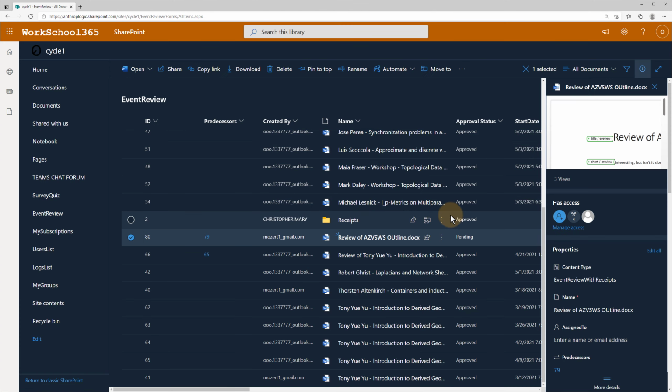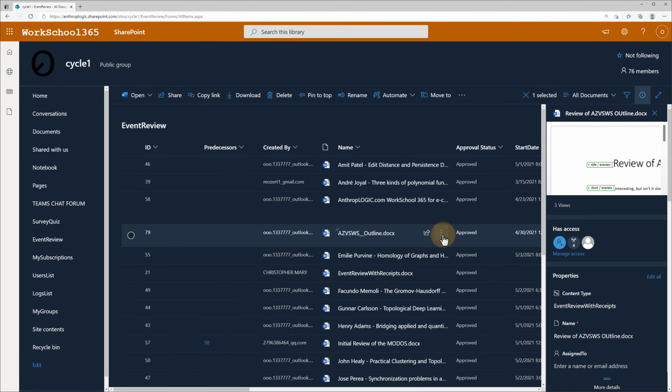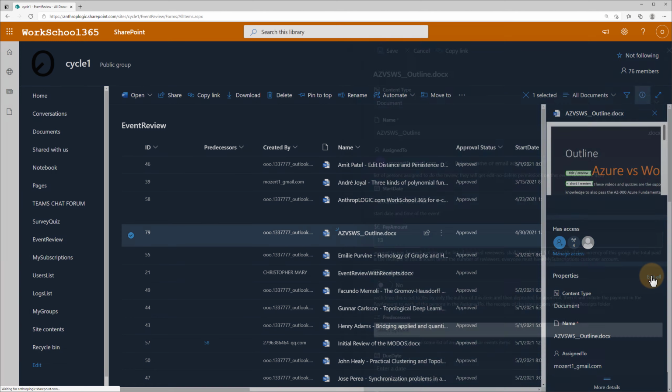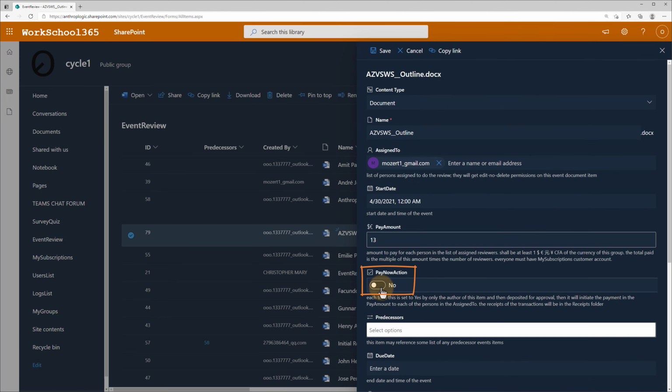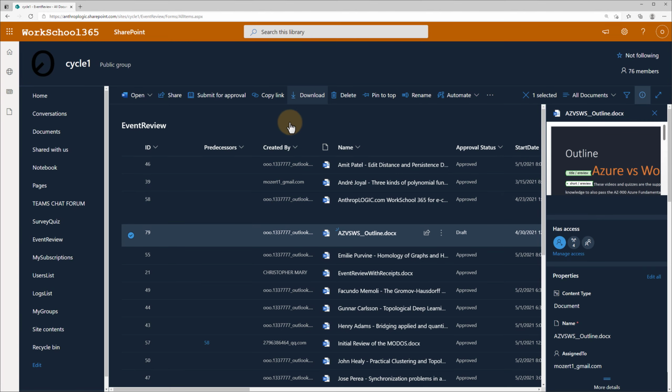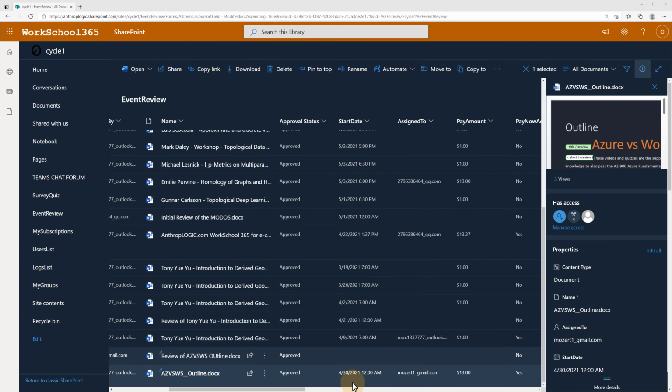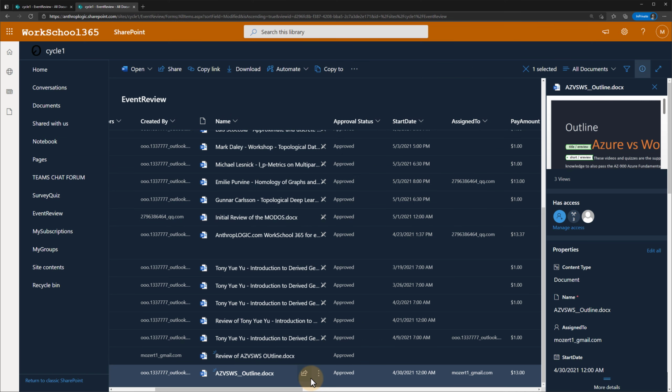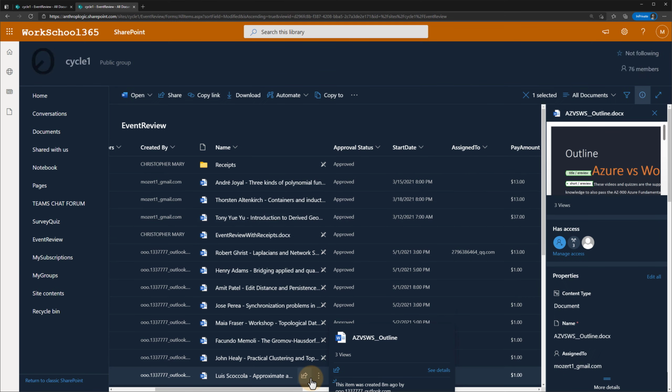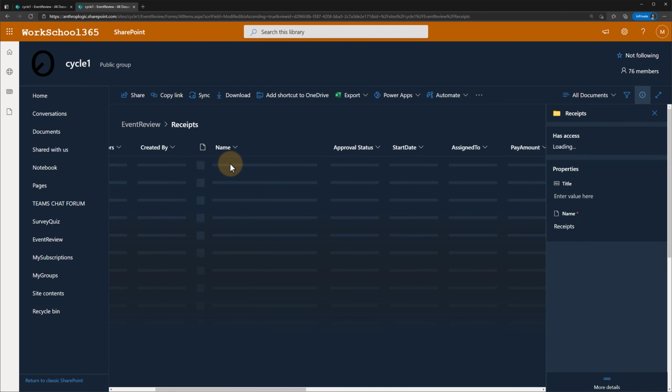Okay, I want to pay here. So I have to change the Pay now action. Save and submit. It takes a minute. Okay, it's approved. Now we can go as a requester and look at the receipt.